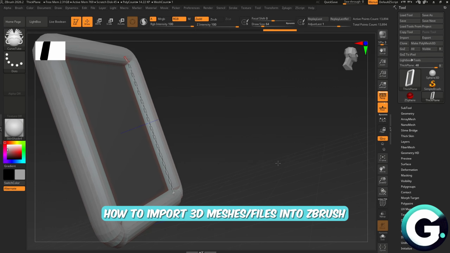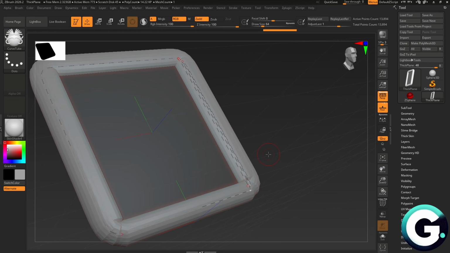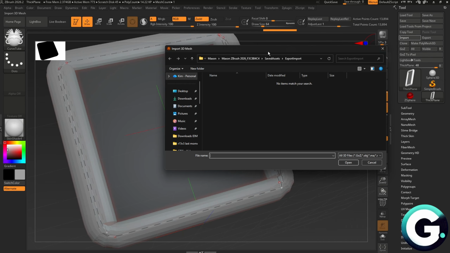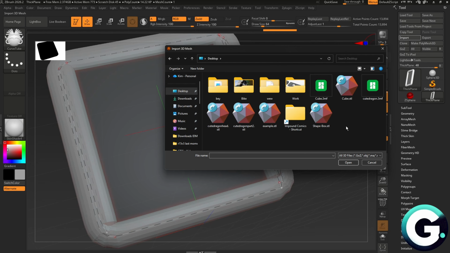There are a lot of files supported in ZBrush, and to simply import your object, first things first, head over to your project, and then from here, navigate through Tools, select the Import button, and then you want to look for the OBJ, STL file, or anything that you want to import into ZBrush right here. In my case, it's going to be inside my desktop.